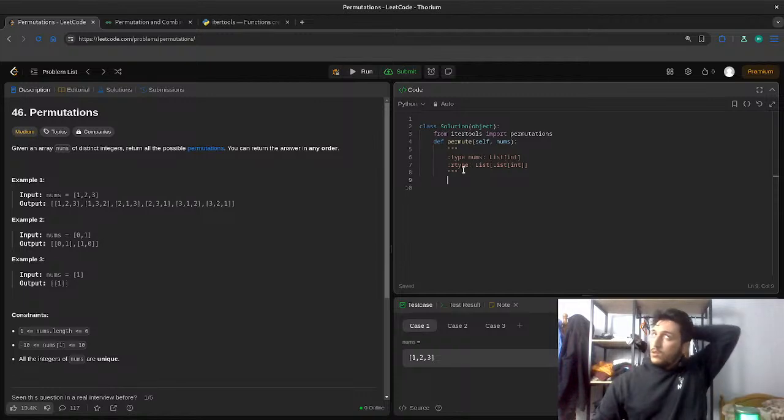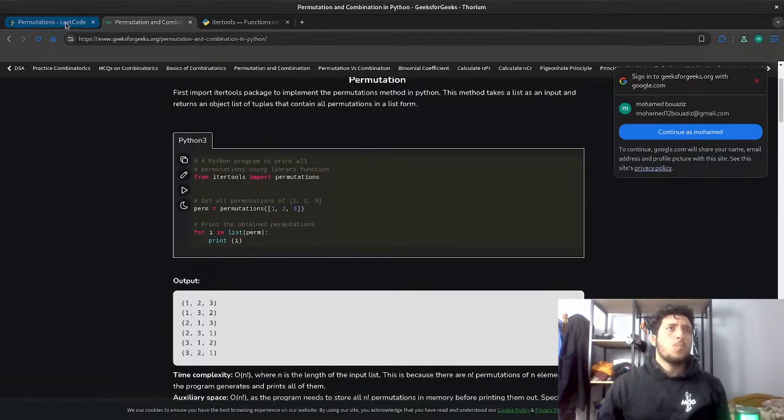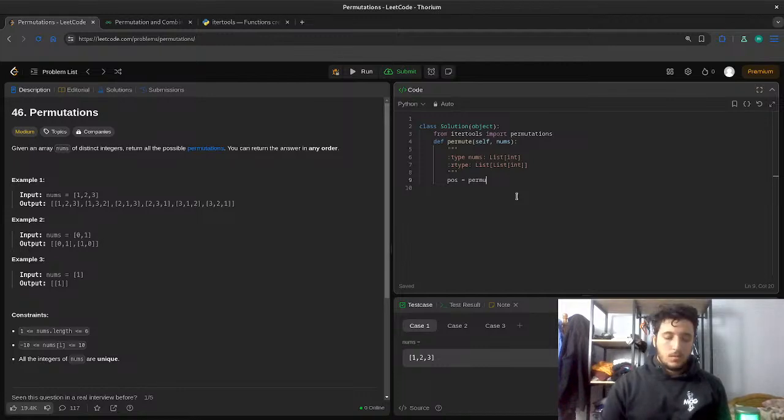So here, let's say perms equal permutations of nums, and then for i in perms we initialize an empty list, and then we just have to append to it the list of i, and then just return it.